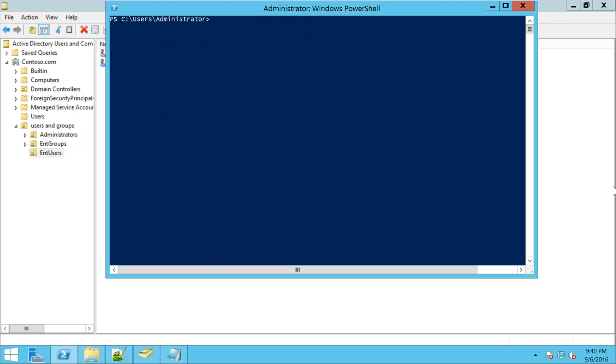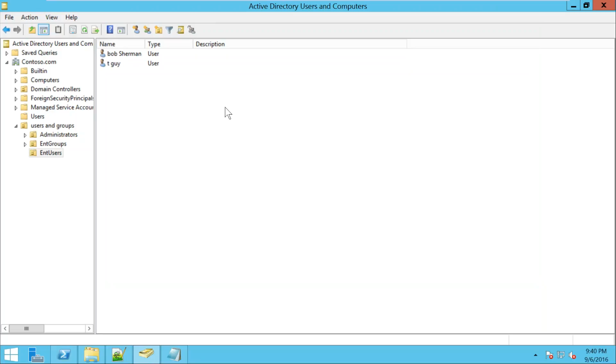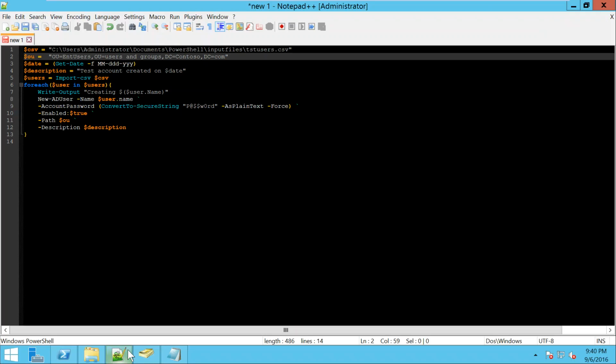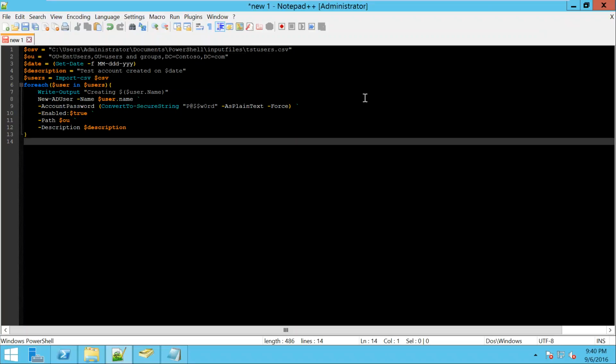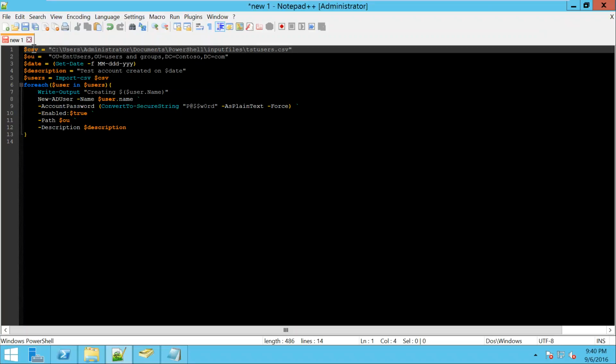So for today, we're going to create 20 test accounts in the EntUsers OU, and here's our script. So the first one, I created a variable called CSV, and I set it to the location where our CSV file is located. So if your CSV file location ever changes, you just have to paste it here. You don't have to read through code and try to find out where it's at.